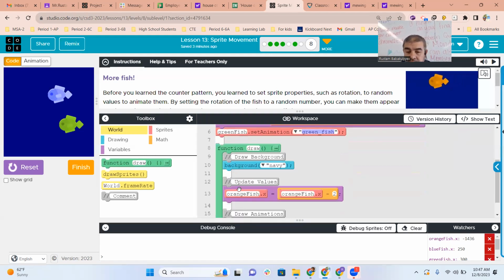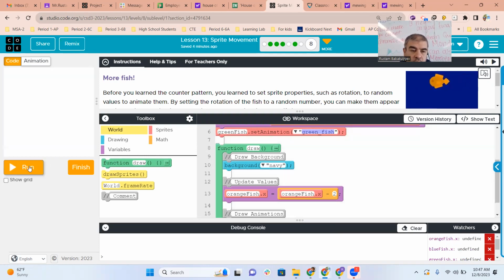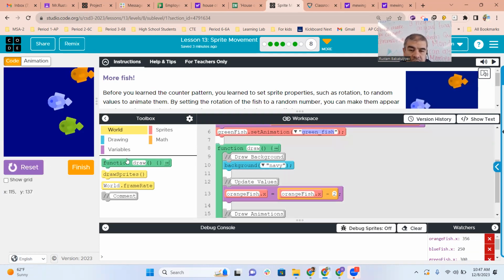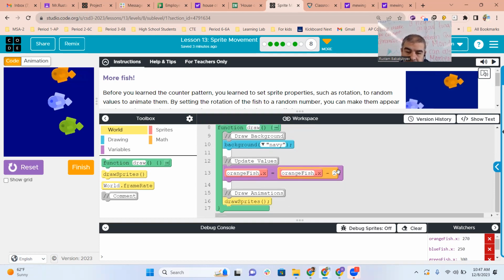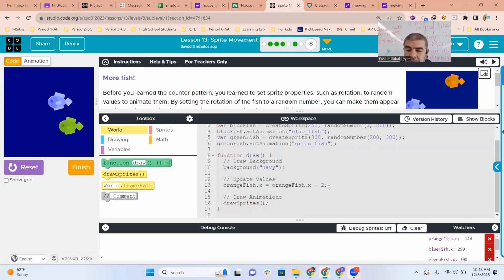Now, in the function, we have background as navy. This is the color. And then orange fish x is equal orange fish x minus 2. Makes my orange fish move left. So let's add the same line of code with modifications so that other two fishes also move. Okay. So the easiest way to do that is clicking on show text, and then just copy this, Control C, and then paste it 2 times.